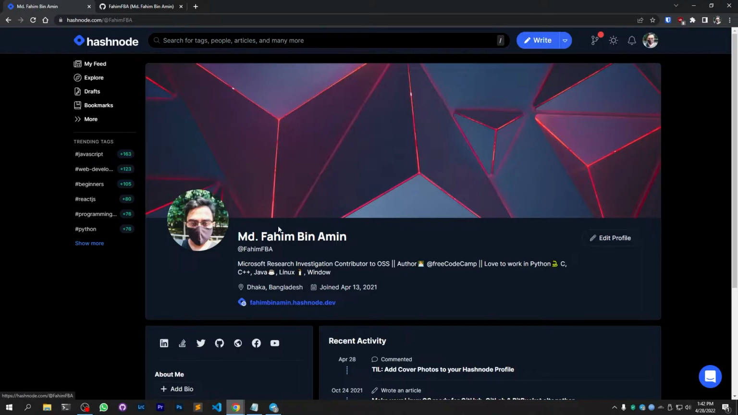You can see my Hashnode account right here. All right, this is my Hashnode account, and I was thinking about backing up the articles I have already written or will write in the future. I wanted something where I can back up the articles in a GitHub repository. Today, after searching for some time, I have found the process and I'm going to show you the process.